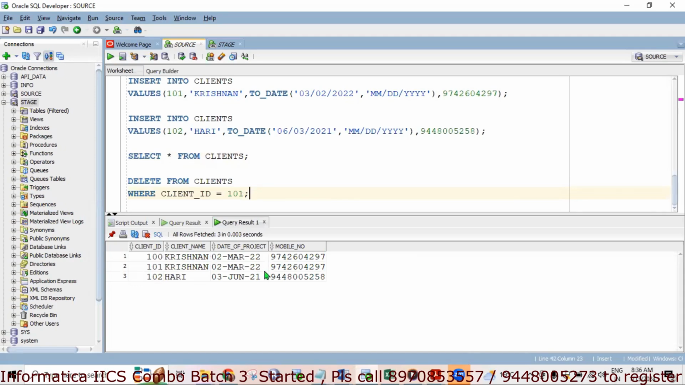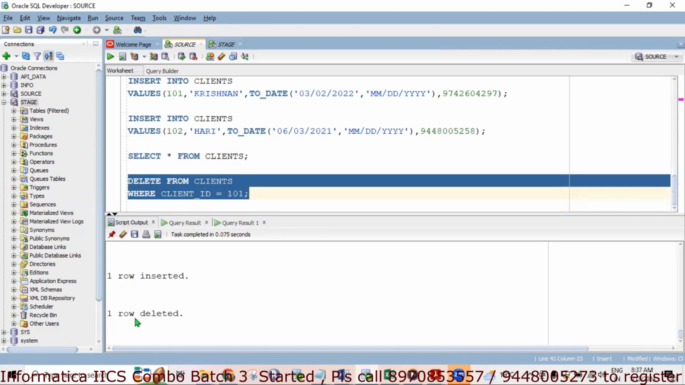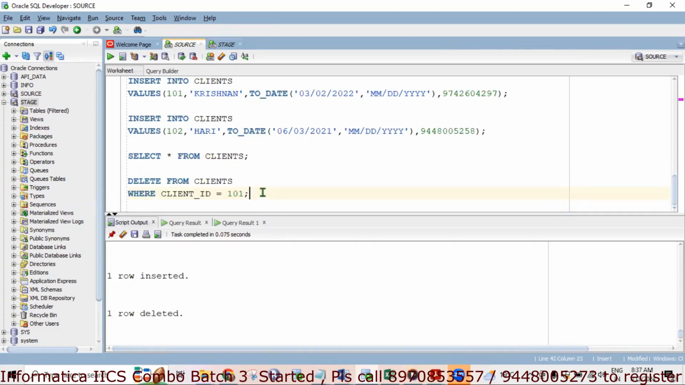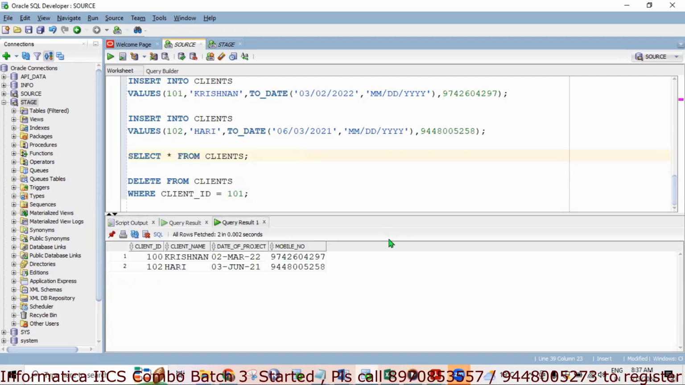Delete from clients. This particular row I want to remove. I feel that there is some duplicate or some other reason, whatever reason. Okay. Delete from clients. It is one row deleted. This is the only way for deleting, no other options. That's why you have to follow the language. What language? Structured query language, SQL. You cannot delete in your own way. Whatever your keywords, it will not allow. You have to follow this only.